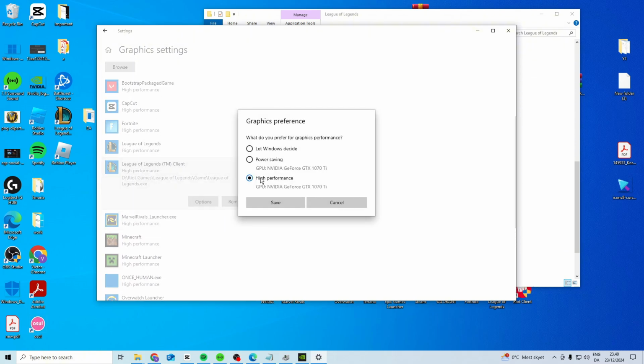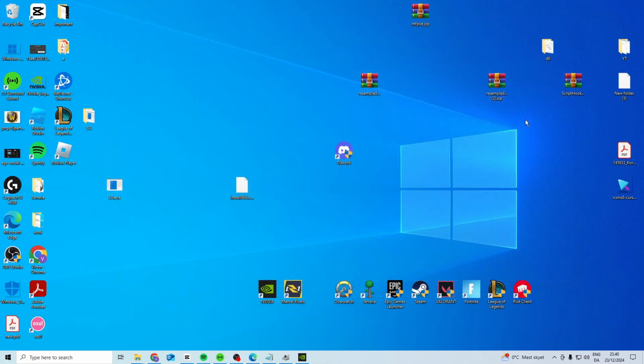Once you've added in here and chose high performance, just close this down. Then restart your PC, and now it should be hopefully much better.